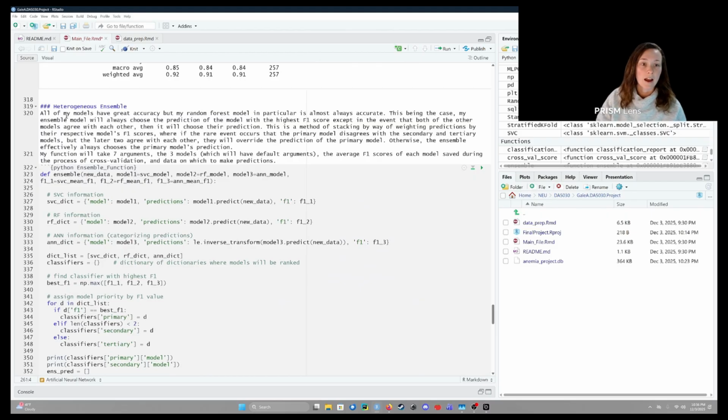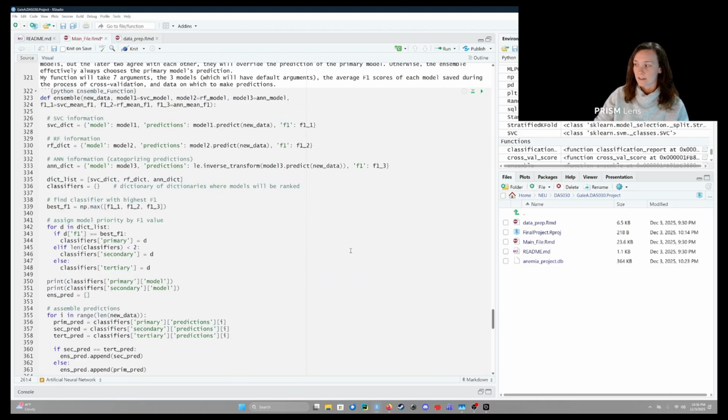So let's look at the heterogeneous ensemble. The way I did this is I basically did adding the F1 scores in a sense, where the primary model with the best F1 score is assigned, and that is usually used for all the predictions unless the secondary and tertiary model agree, in which case their F1 scores would have a greater weight than the primary F1 score. So no matter what, if they agree, then their prediction is used, else the primary model is used if they don't agree.